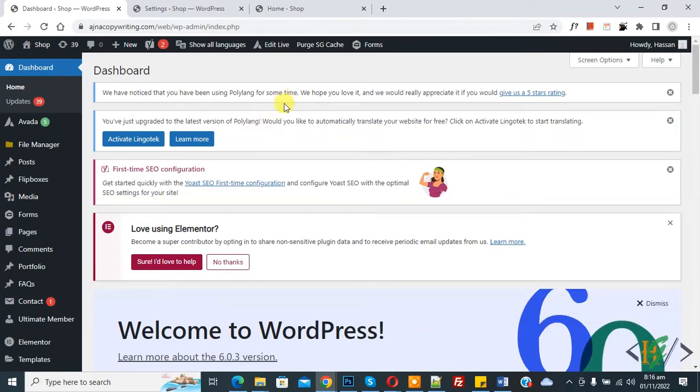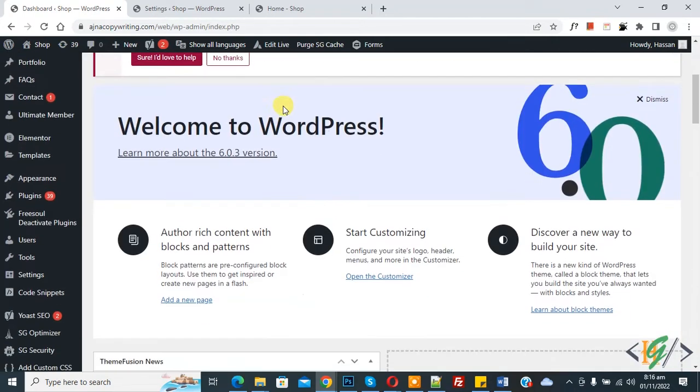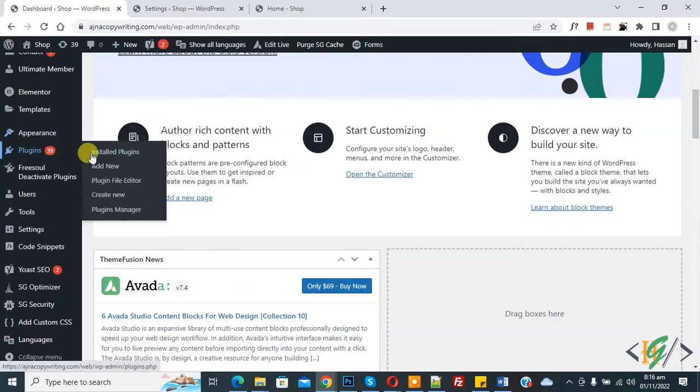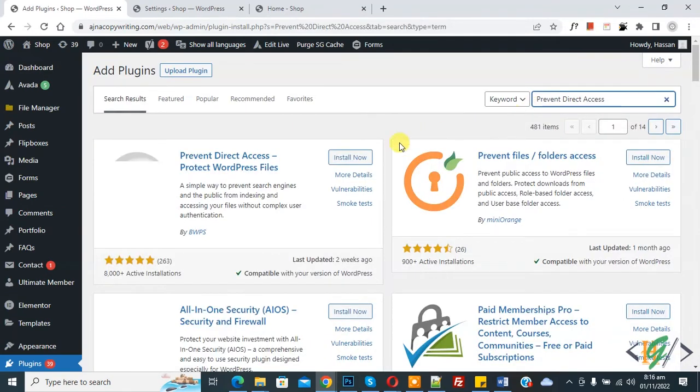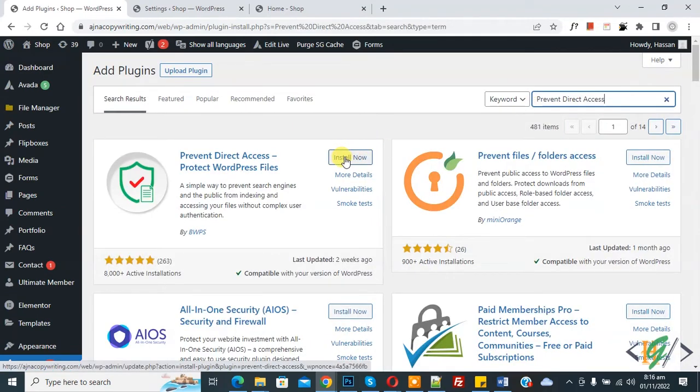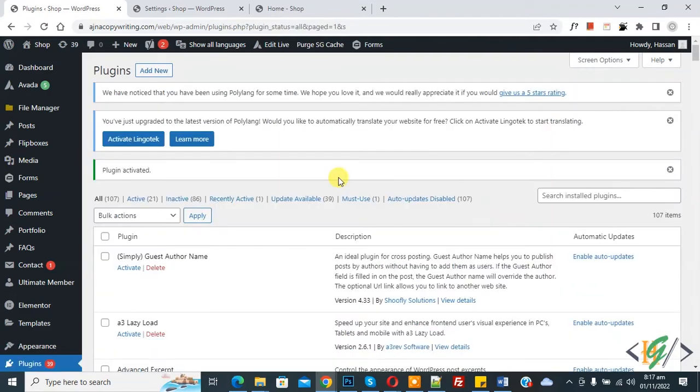So we are going to install the plugin. Scroll down on the left side, you see Plugins, and click on Add New. Then in the search plugin box, write Prevent Direct Access. So this is the plugin we will use. Click on Install Now, then click on Activate. So the plugin is activated now.